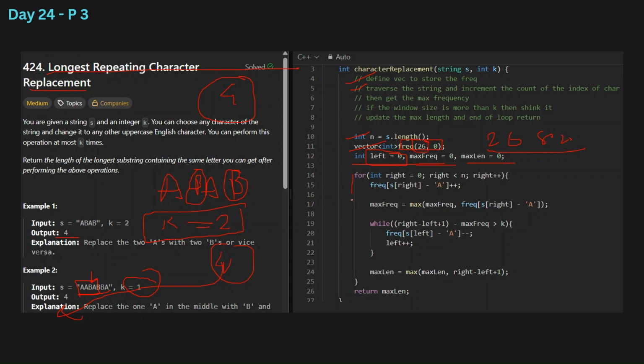Okay, then we traverse the array, increment the frequency of right, and then we get the max frequency, which is the maximum of the max frequency and the current frequency of the letter. And then if the length minus maximum frequency is greater than k, then we remove the leftmost element and increment the left, and also we reduce the frequency, and then we get the max length using the maximum of max length and the current length, and then finally we return the max length.